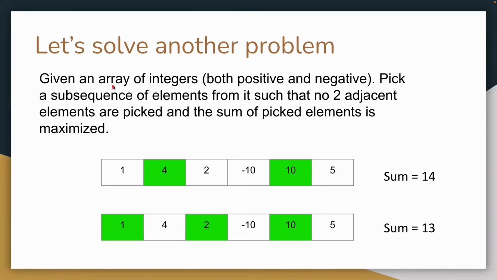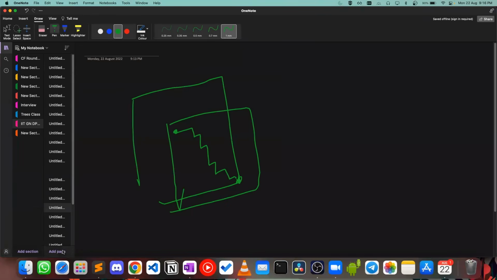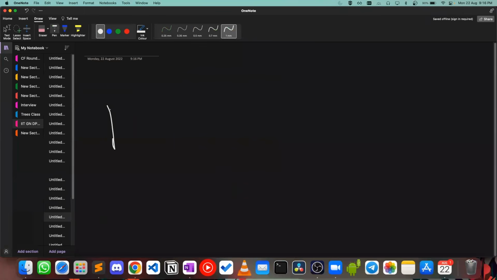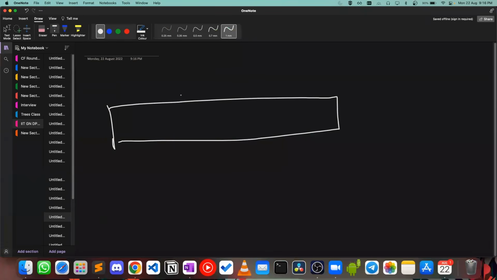Okay, so the question is not clear. The question is this. You have an array. You want to pick a subsequence out of this array. Let's say you pick up this element, then you pick up this element, and you pick up this element. The elements that you picked up should never be adjacent. So can you see that this element is not adjacent to this element? Similarly, this element is not adjacent to this element. But if I pick up another element, this one, these two will become adjacent. So our condition is that you want to pick up elements such that they're not adjacent, but the sum of the elements that we picked up is maximized.